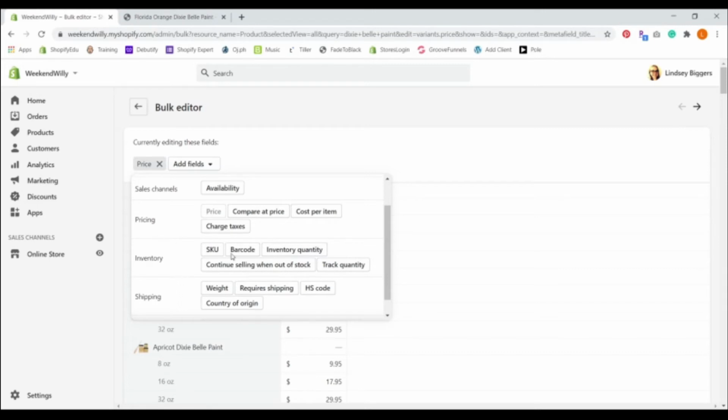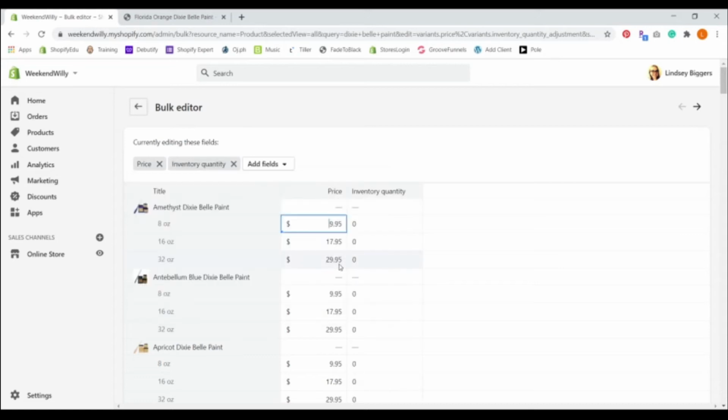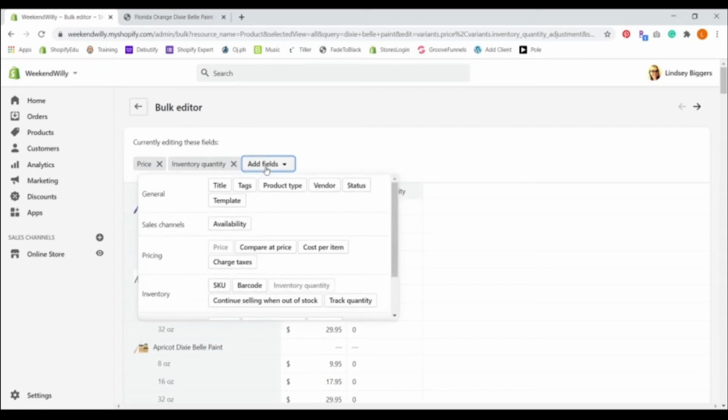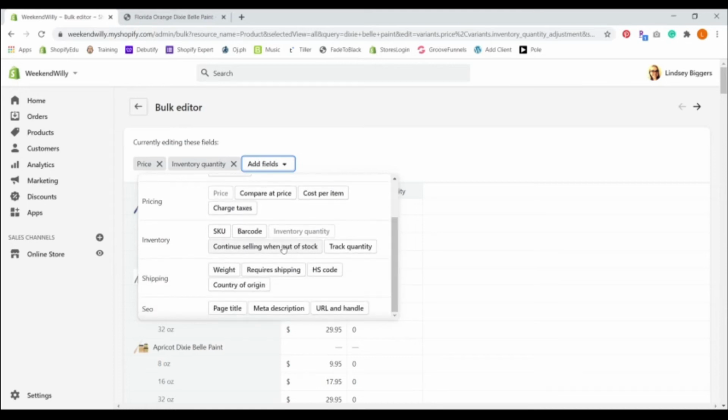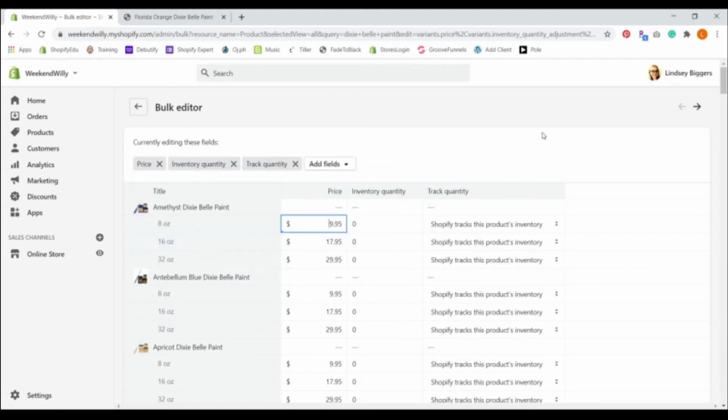We're going to go into the inventory section, inventory quantity and track quantity. And the other thing you can also toggle on and off is continue selling when out of stock. And I'll also tell you when to use that. It's a neat feature. So, do we want to track our inventory?